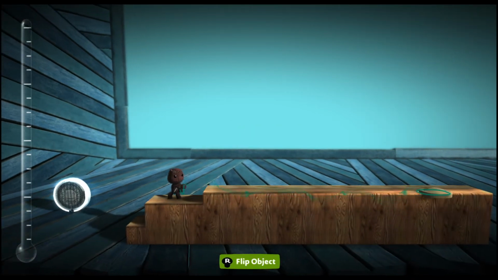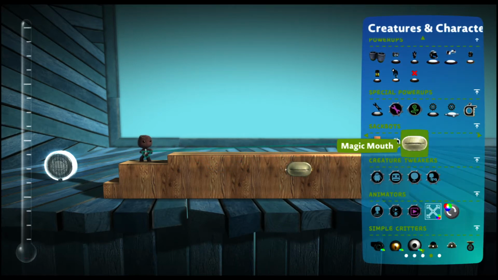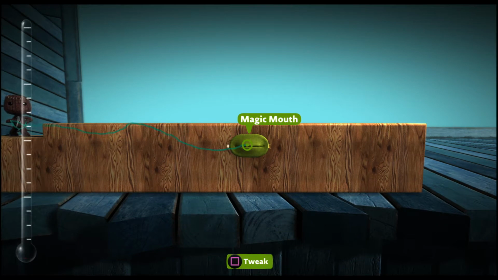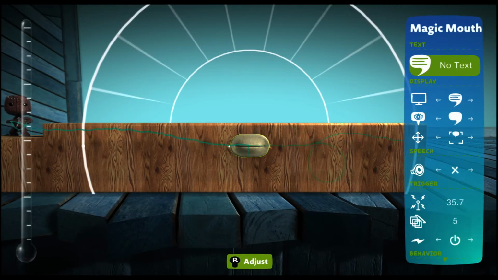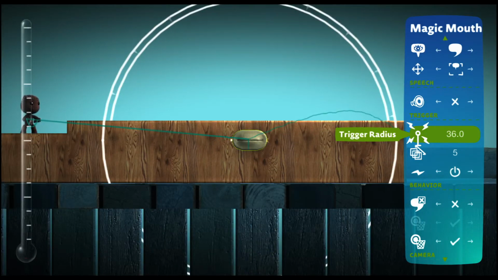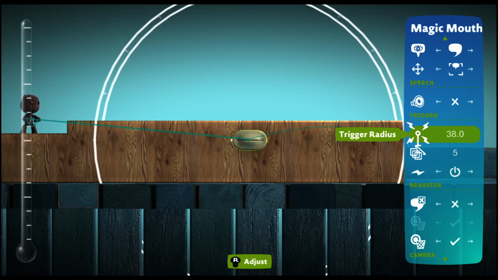So we're just gonna go ahead and place this. It could really be placed just anywhere in the scene that you want it. And then we're just gonna click square on it for tweak. And as you can see, as soon as we press square, we had a white ring up here. So now that's gonna be the trigger radius. And if we push right on the analog stick, it goes up. If we push left, it goes down.